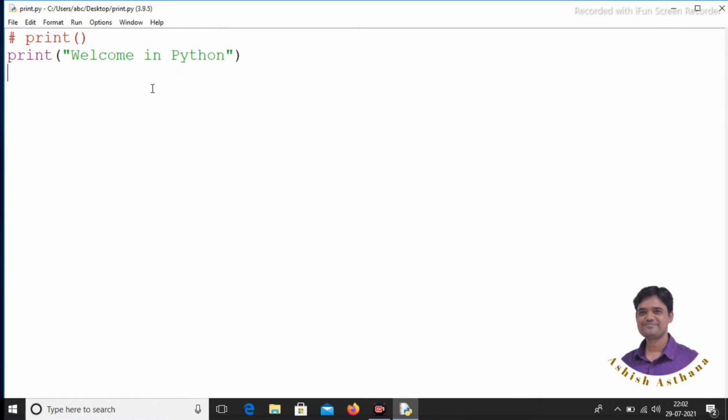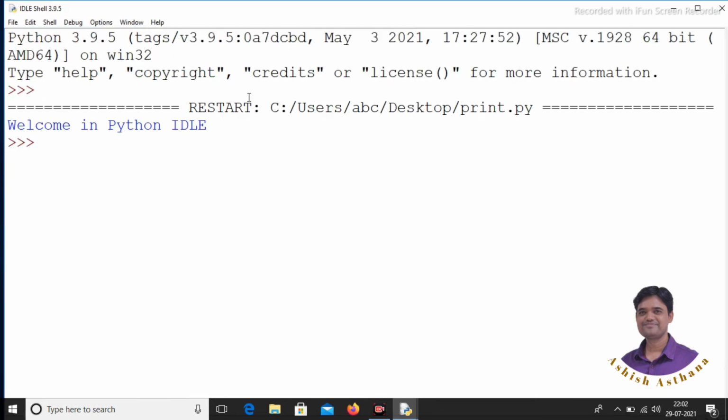You can print more than one object using a comma or separator. Welcome in Python, and then ideally the second string. Run it again. So here you can see welcome in Python IDLE.